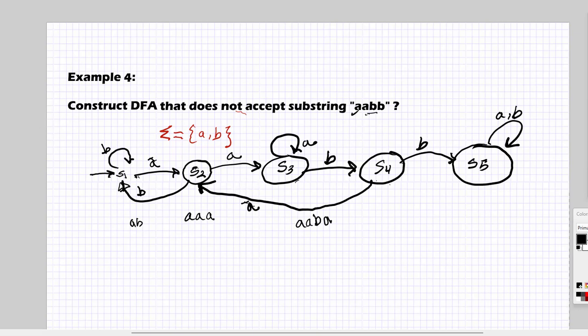Okay, and let me just change the color. All right. And this becomes a final state. This is a final state. This is a final state. And this is a final state. And this is a non-final state. That's for does not accept.